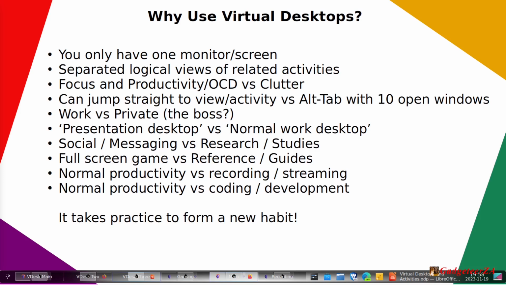Yes, what I said here about the boss was that typically, if your boss happened to walk by, you could just do Control F2 and jump straight to the work screens, and you'd have everything open, your Excel spreadsheet, your presentations, your other things you're busy working on. So that's another reason, really.